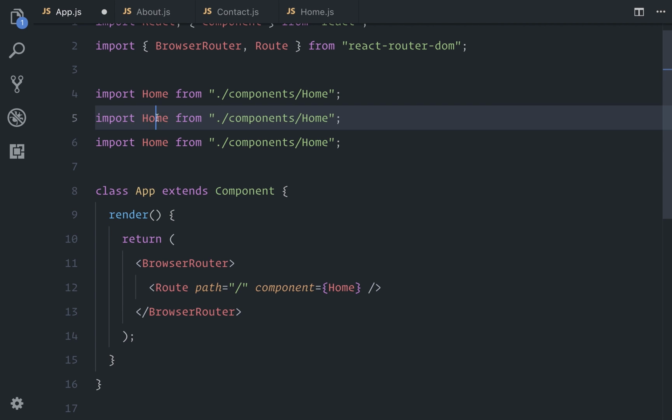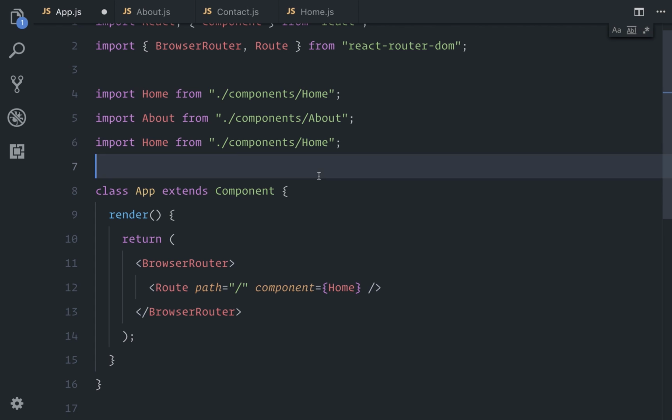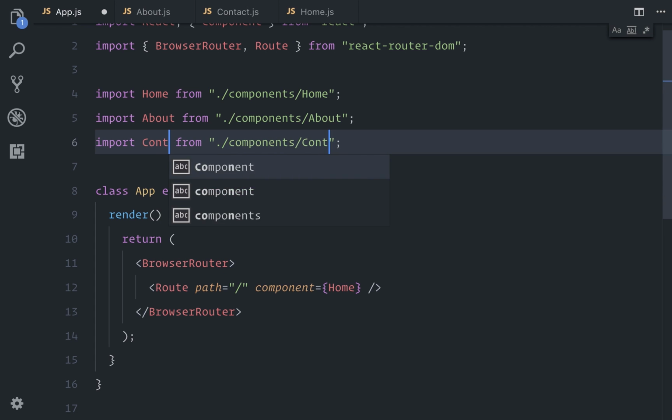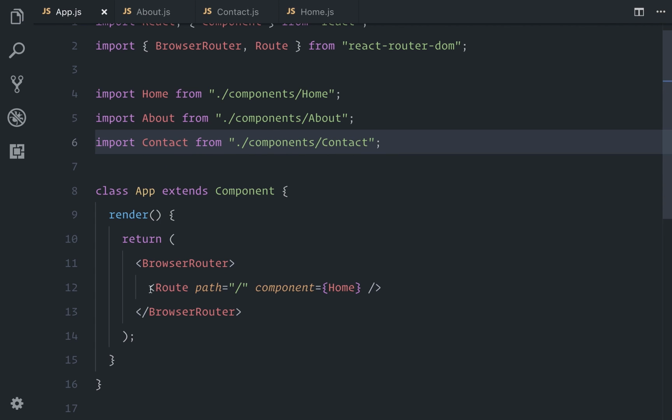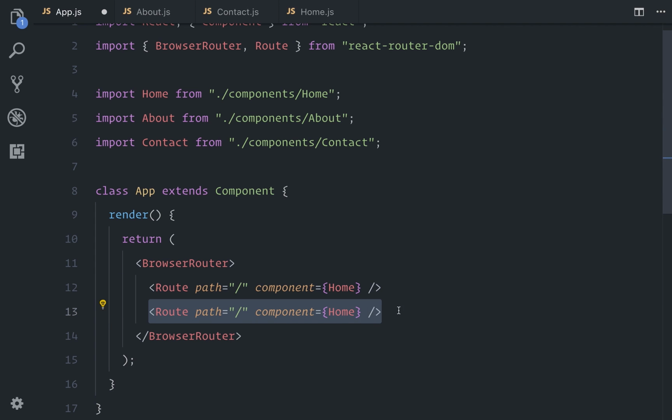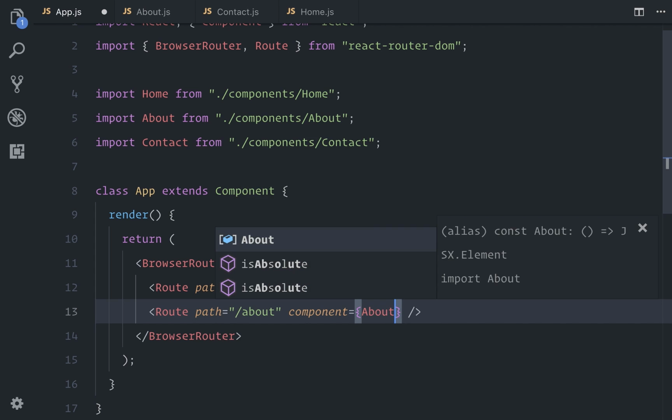Okay, so I'm going to replace this with About and this with Contact. Excellent. Now we just use the same method to create more routes. So this is the first route. To create a second route, I'm just going to duplicate this line right there, and the path that I want for this About component is /about, and once we hit this URL, the component that I want to render out is this About component.